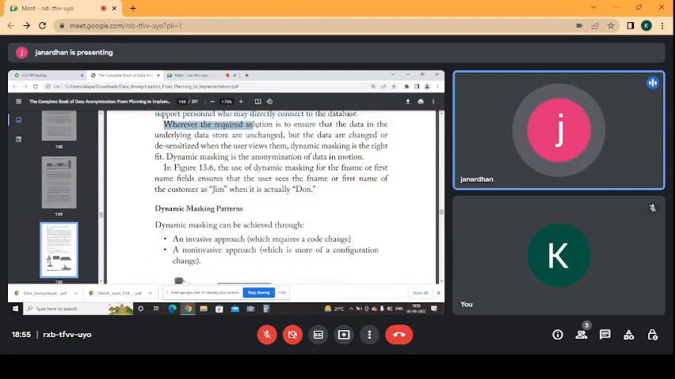Whenever the required solution is to ensure that the data in the underlying data store are unchanged, but the data are changed or desensitized when the user views them, dynamic masking is the right fit. Dynamic masking is the anonymization of data in motion.